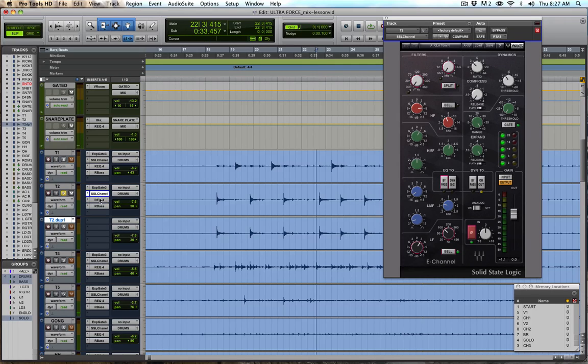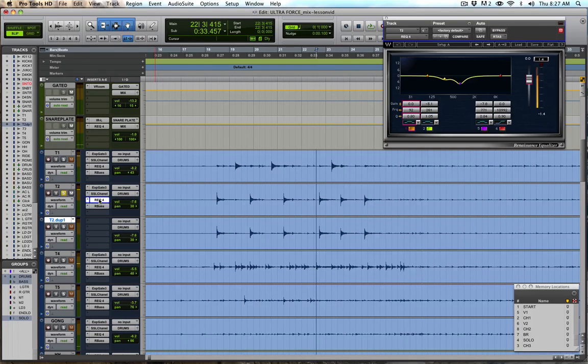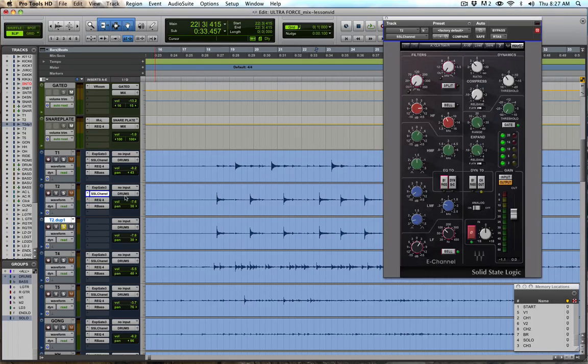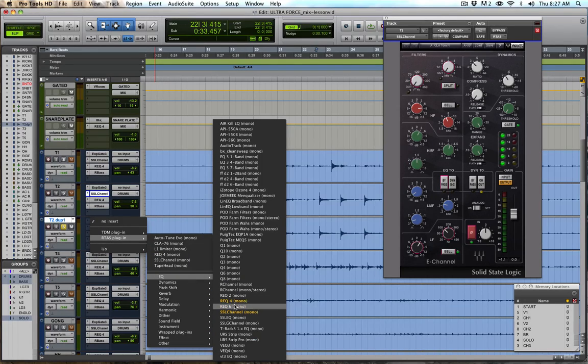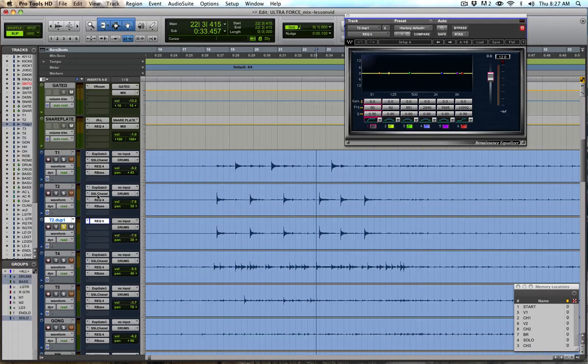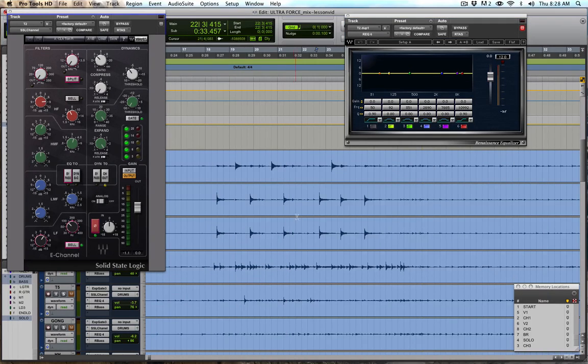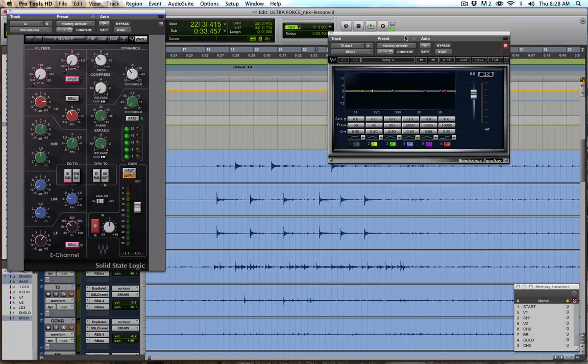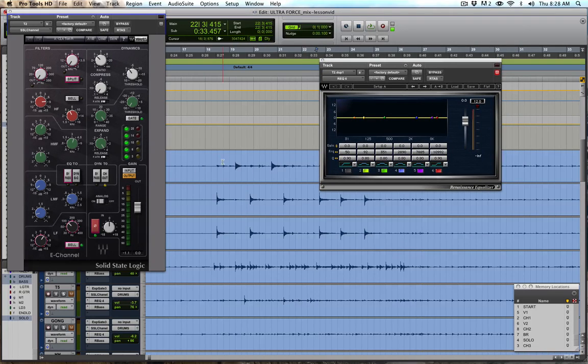So just to show you the two EQs I have going on here, the SSL channel first. And then doing some more cutting on this REQ. So let's go to our duplicated track. We'll open up the SSL channel and then we will put on the REQ. So I'm just going to basically mimic my settings on the SSL channel over here on the REQ.